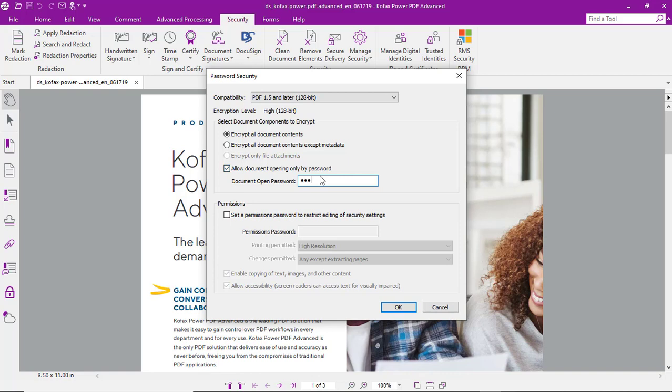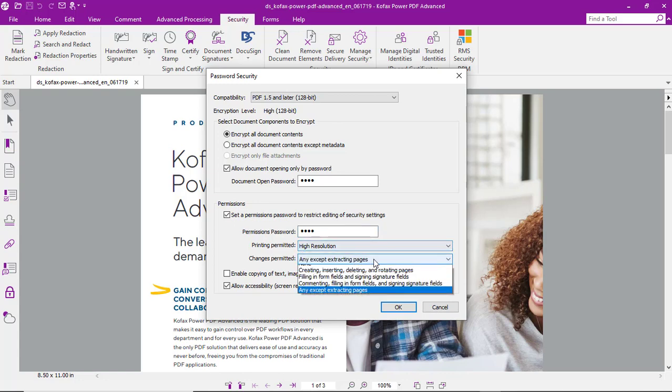First, we'll add a document open password, which will restrict opening of the document to only those that know the password. And we can also select a permissions password, which will restrict things like printing and changing the document to only those that know the password.